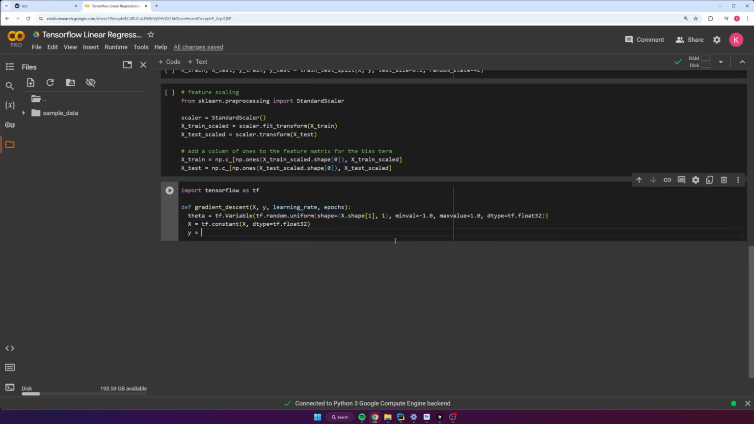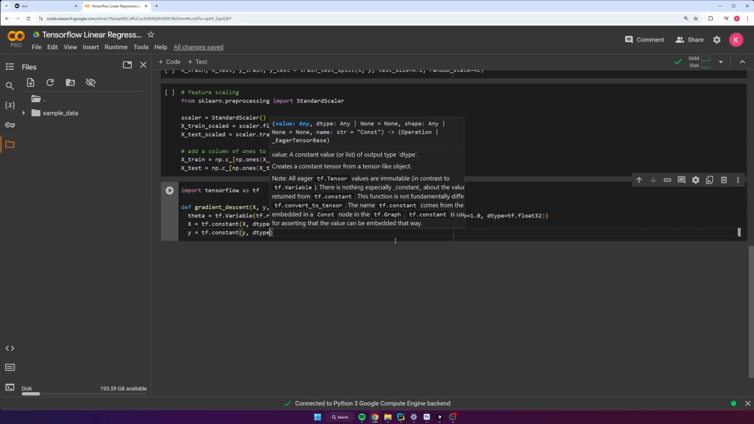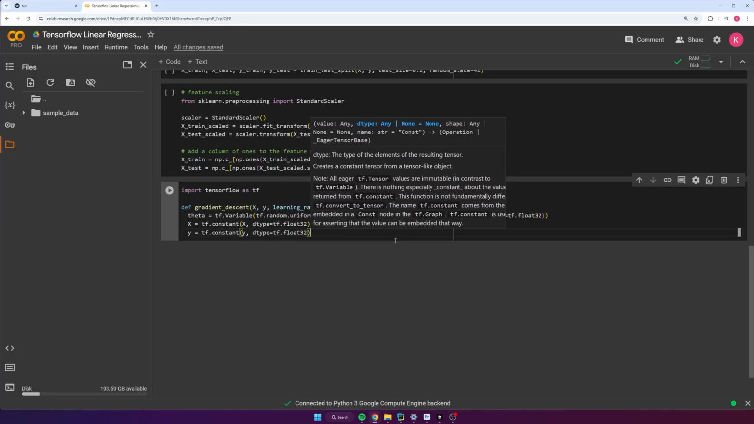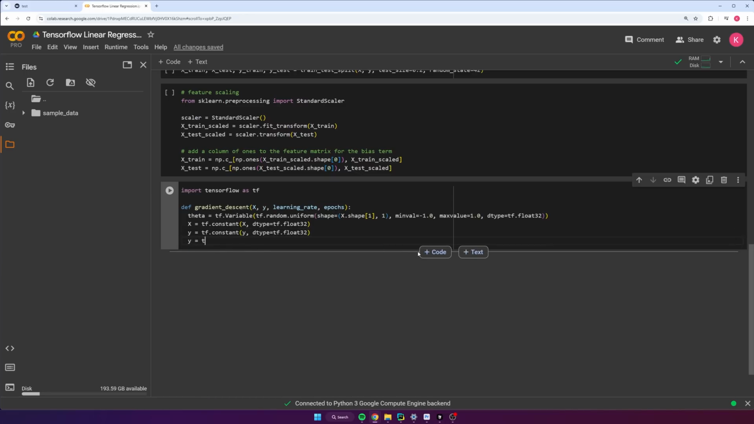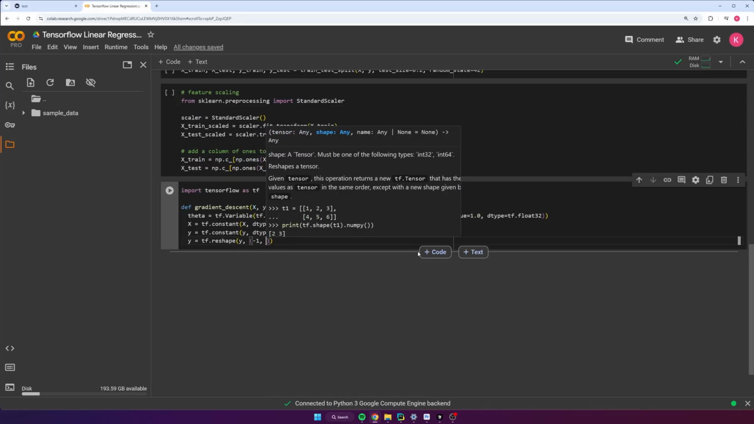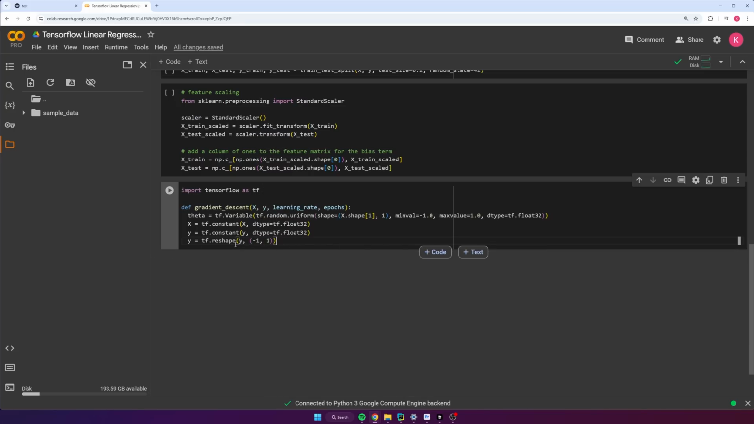So then we can do the same thing for y. So y is equal to tf.constant, and then we'll do y, dtype is equal to tf.float32, like that. And then we also want to do y is equal to tf.reshape, and we want to reshape y to the shape by doing -1 and 1. And if you remember before, what this will do is basically take a vector and reshape it to a column vector, similar to what we're doing up here, to make sure that we can multiply it more easily.